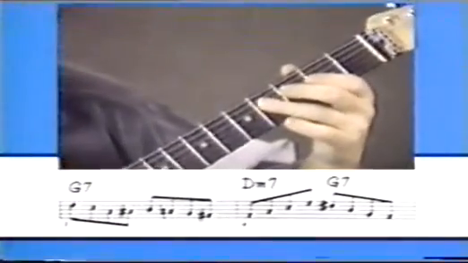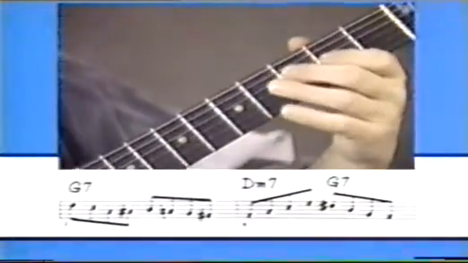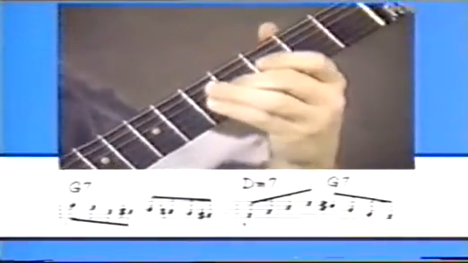Here's a little arpeggio. It's actually an F major 7 arpeggio. And as this chord gets ready to go to C7, I've stuck in here a little altered idea, a little augmented sound for the G7.